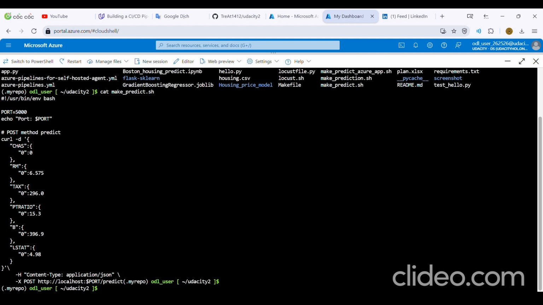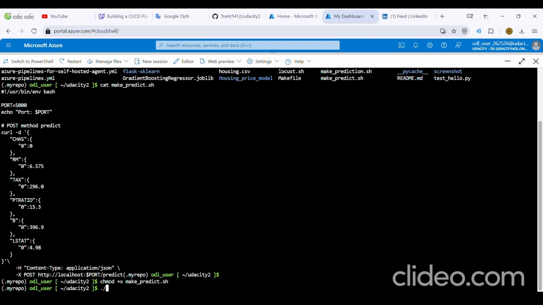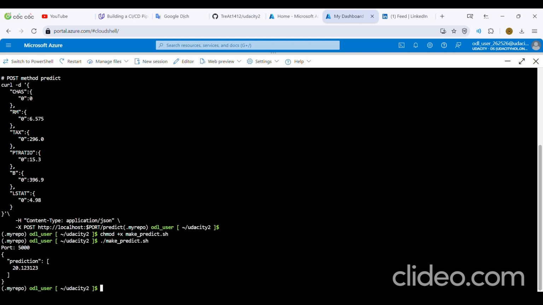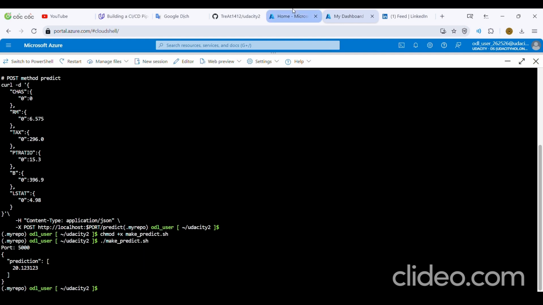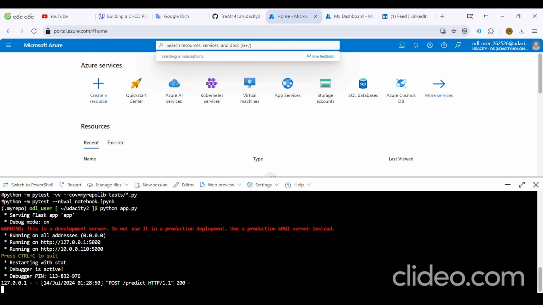To make sure the API works correctly in the local environment, we have to change the mode so the file can be executed. We change it for the make predict file.sh, and we run the sh file. And here it is, we have the result here, so it runs correctly on the local machine, in the local environment.